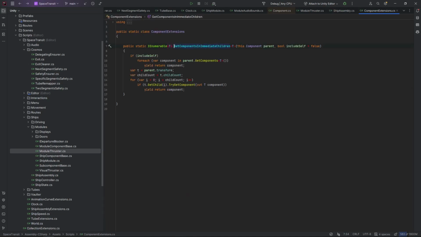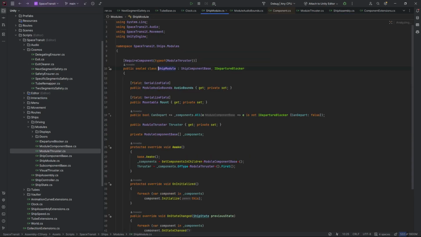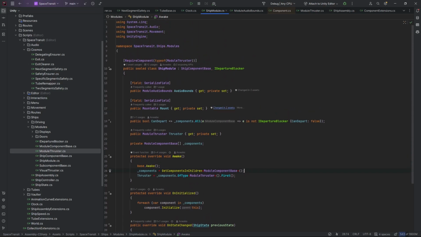Basically, you have a component, sub-component system. The ship assembly gets the immediate children, the modules, and then the modules get all the components in their children. This is not that much of a performance bottleneck because I run it in the Awake, so it's not getting executed multiple times per frame. There aren't many game objects nor components in ships. Maybe there's like 200. That's not that big of a number.